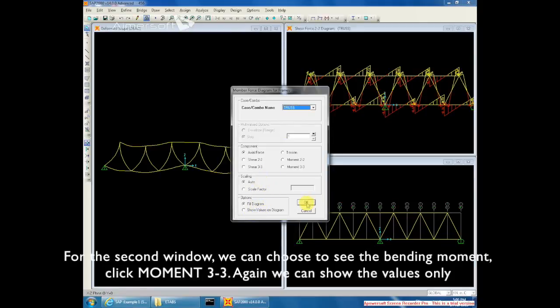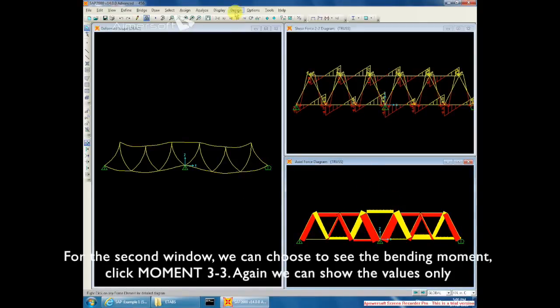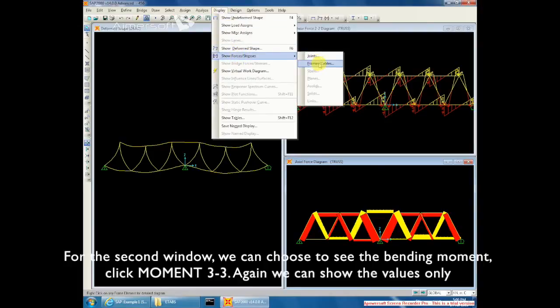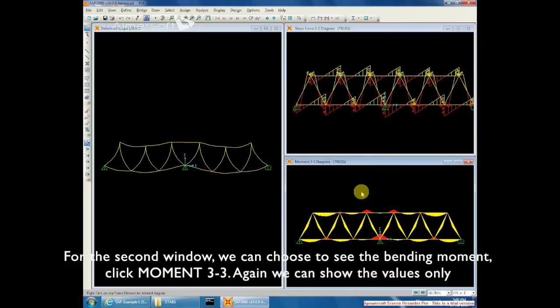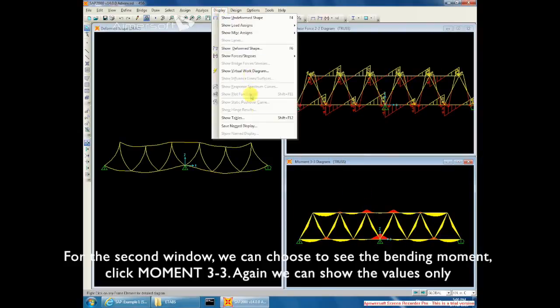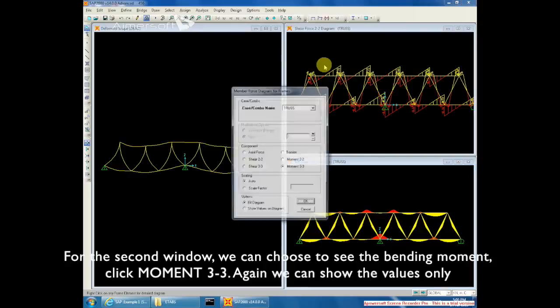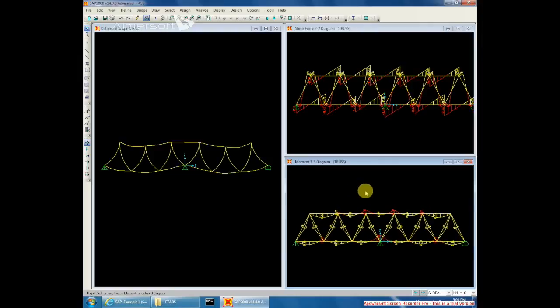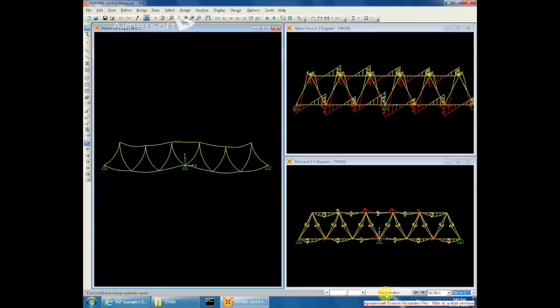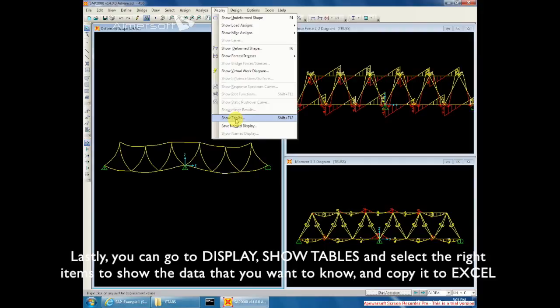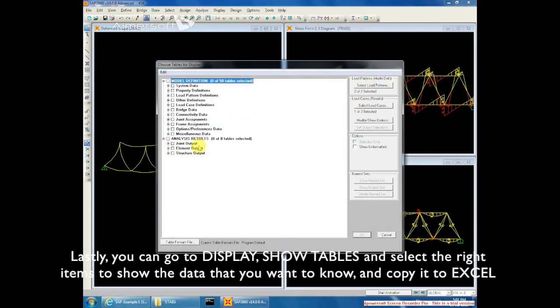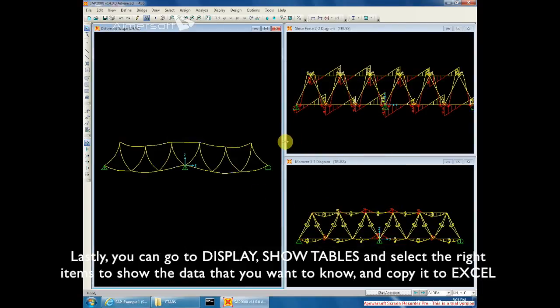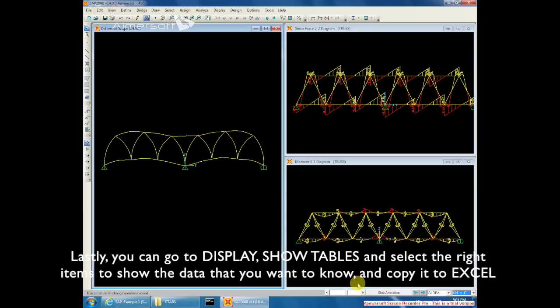And for another window you can choose the moment 3, which is showing the bending moment diagram, and again you can show the values only. And lastly, you can go to Display, Show Tables, and select the right items to show the data that you want to know, and you can copy the table into Excel again.